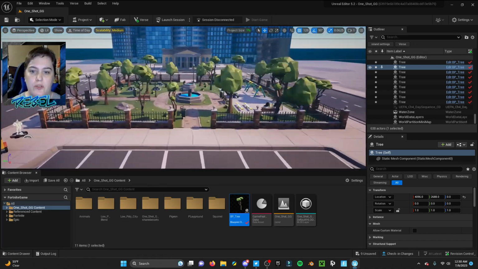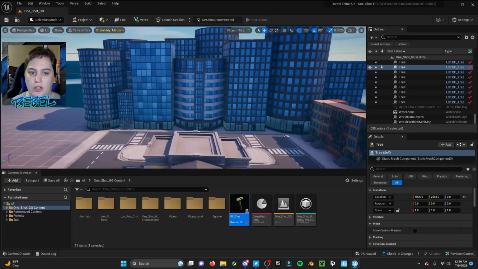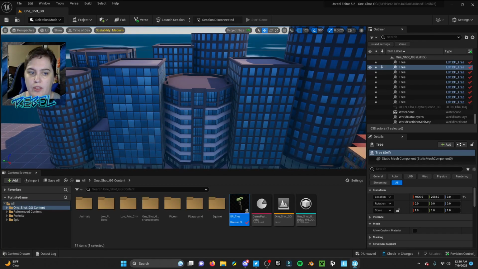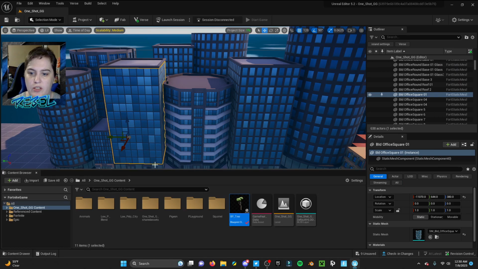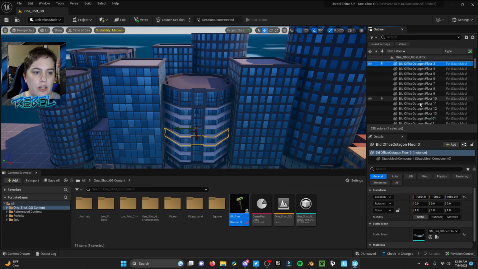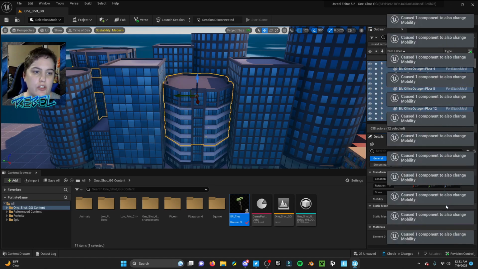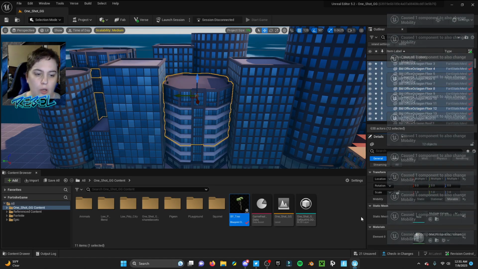Another thing to do, if you have a ton of these, like let's say if I go over here to my buildings, instead of clicking on every single little detail, I can actually click, shift, and click, and I can move it to movable, and you're going to see all of them change just like that on the screen.